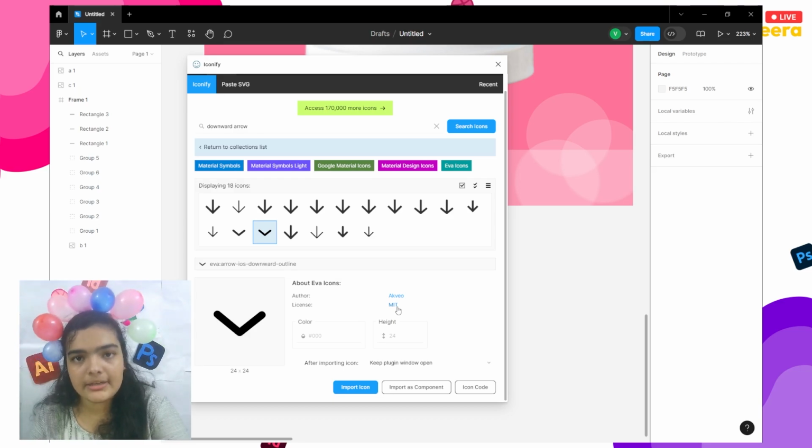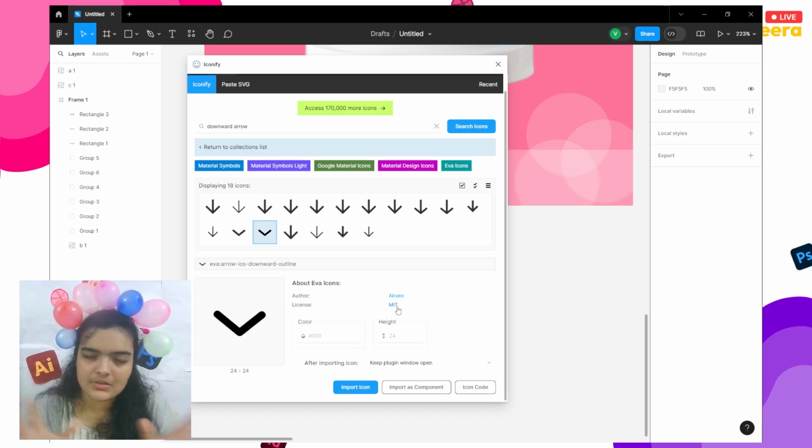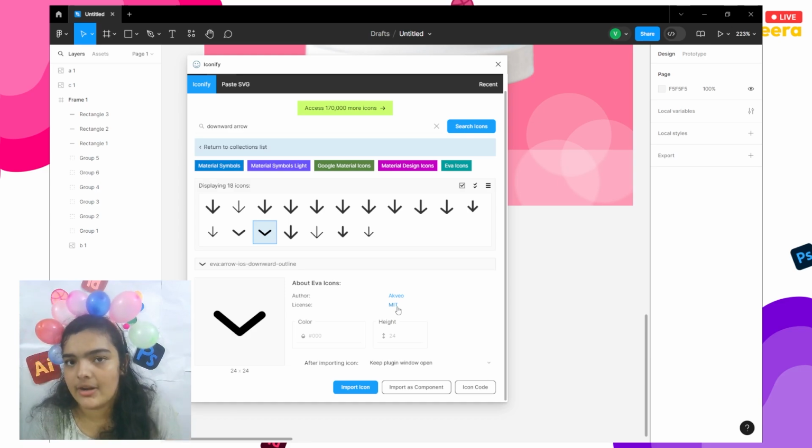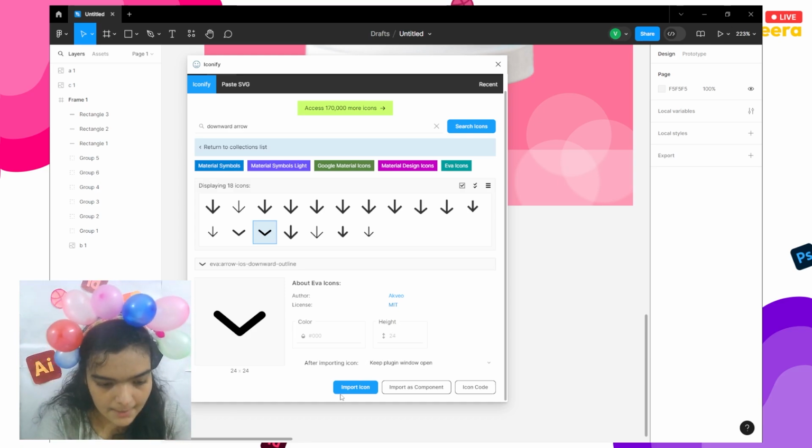Go type MIT or Apache licenses at Google. They're quite similar by design. Very, very few differences. Very, very liberal in allowing us to use them as designers, as developers. I love it. Import this icon.